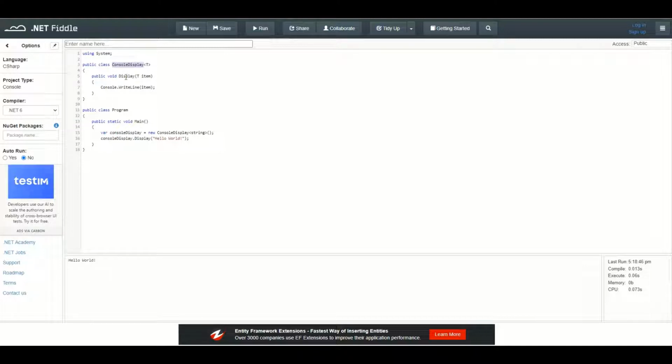And then we have a generic method called Display, which returns void, is public, and takes as an argument an item of type T, and then uses Console.WriteLine to write this object into the console window.